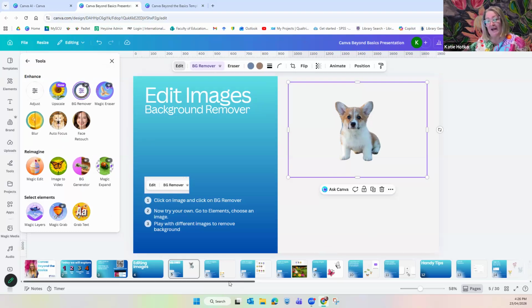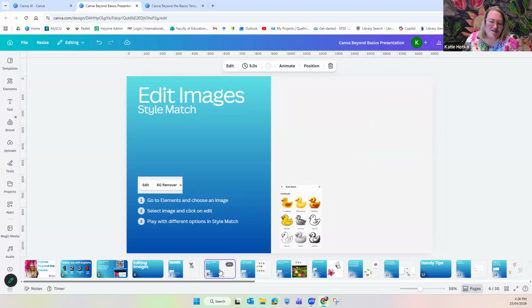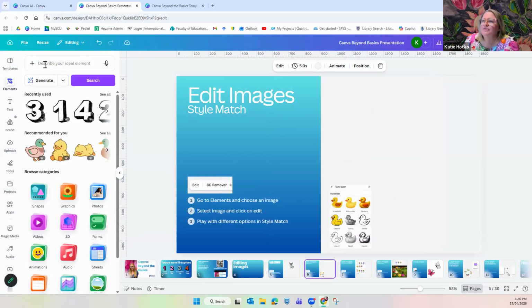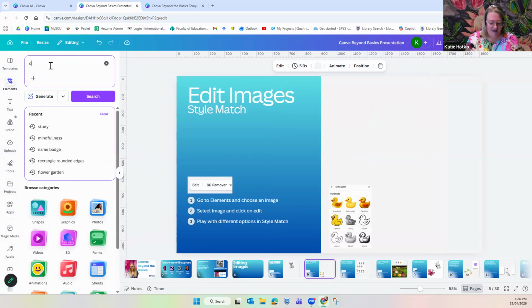Hopefully, while I'm talking here, you've been able to have a turn at removing some backgrounds. And I'm actually going to show you some practical reasons as to why we might need to remove backgrounds later on in the workshop. The next thing that we're going to do in that same section of editing images, we're going to have a go with some of the other things. So I think I might keep a similar theme.